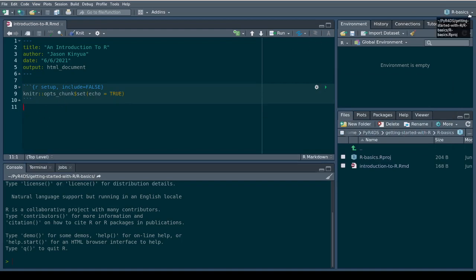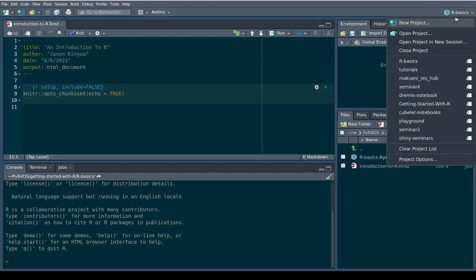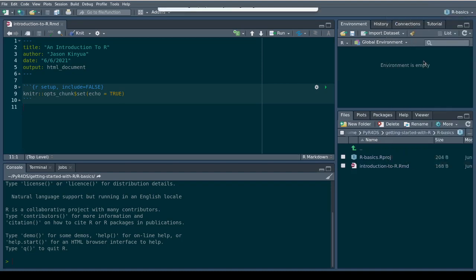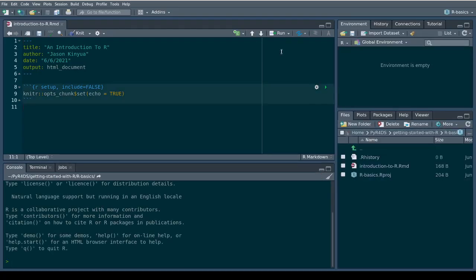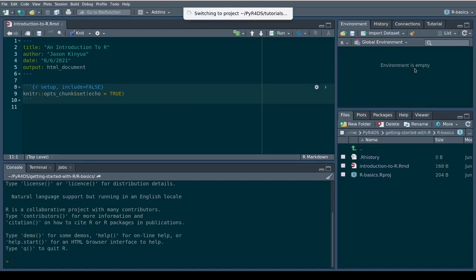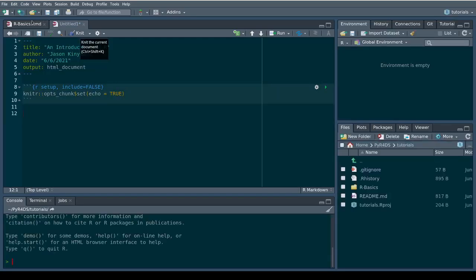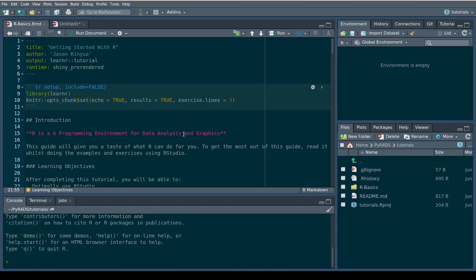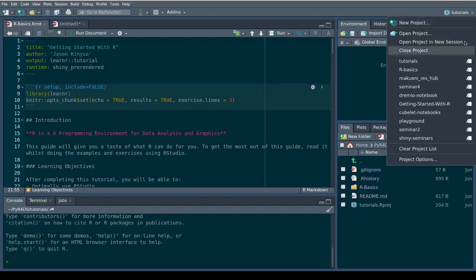Now let us go back to our project and continue the rest of the tutorial stuff. Is this the project? Introduction to R? I don't think this is the project we were working on. Should be this one. Yeah, sure. Okay, yeah, this is it. So that is how this icon works. That is how you create a project.